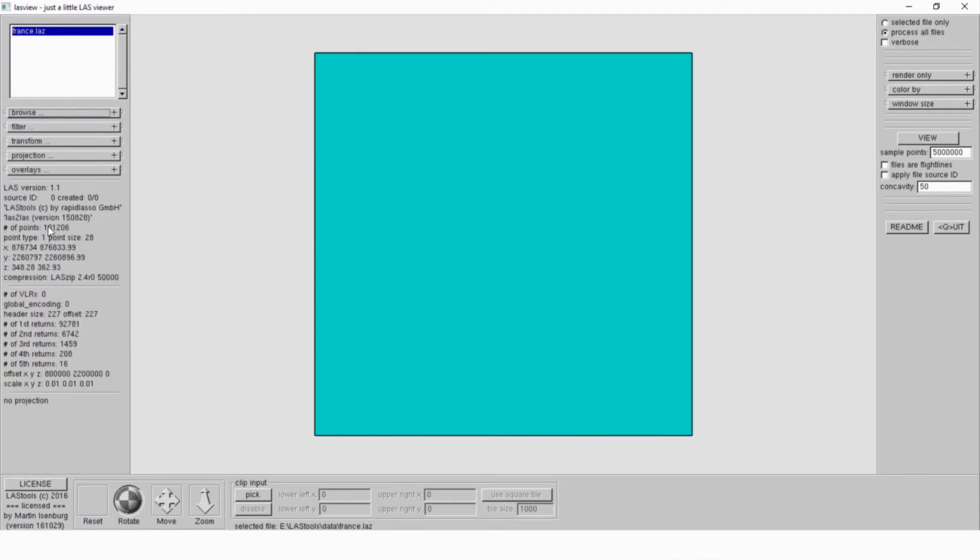This is a very small file, 100,000 points. You see the point type. You see the bounding box. So the X values go from this value to this value. And you see a few other things. But we wanted to look at the data. You have to press this button here, view.